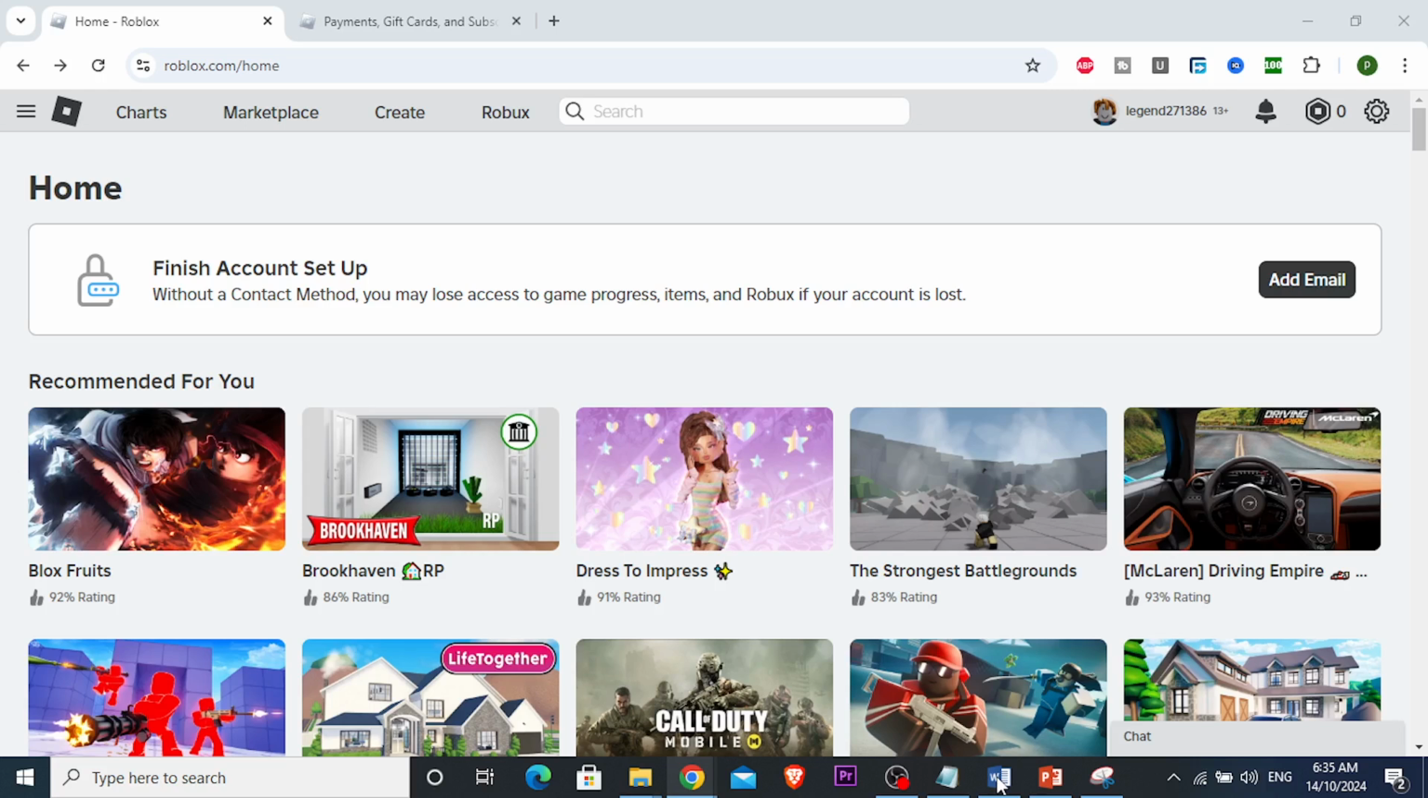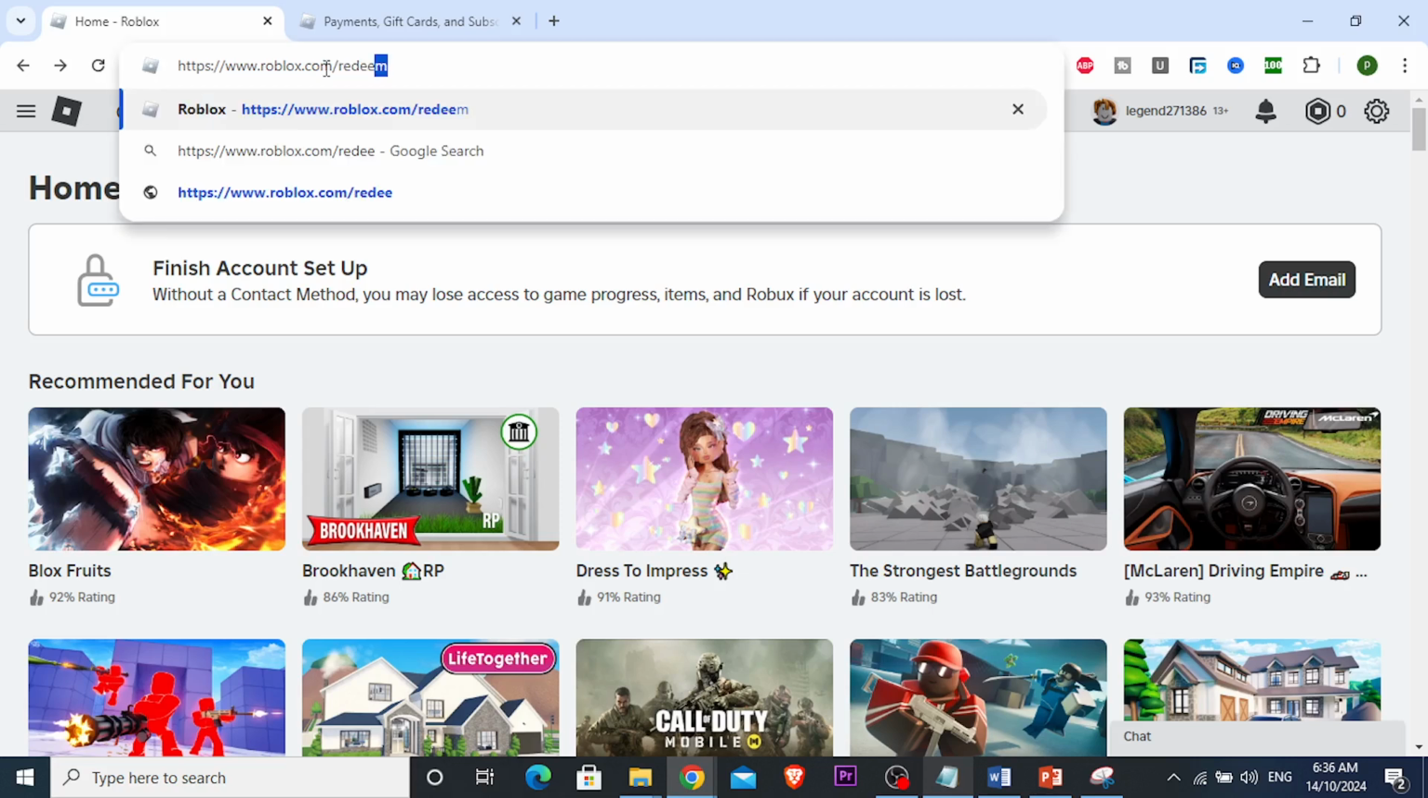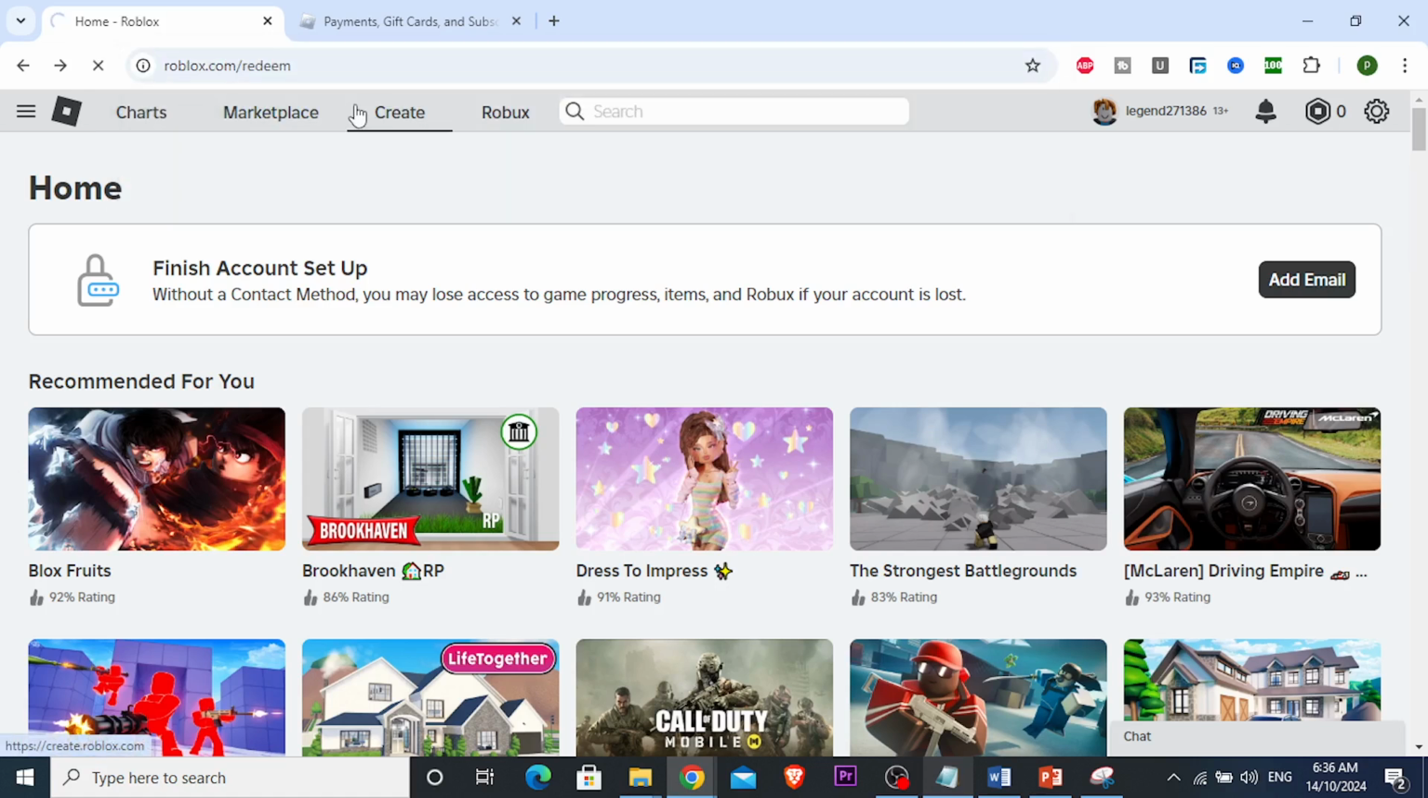It's not like you need to, if you're in the Google Play Store or the App Store on your iPhone, just do this in your browser. Where it says roblox.com/home, whatever it is, just change this to roblox.com/redeem, guys. Roblox.com/redeem, and it's going to redirect you to this page in just a second.